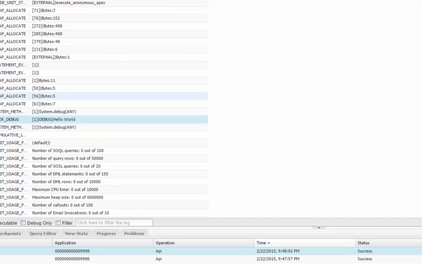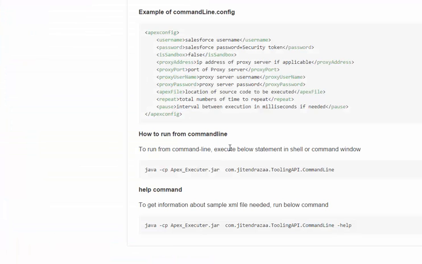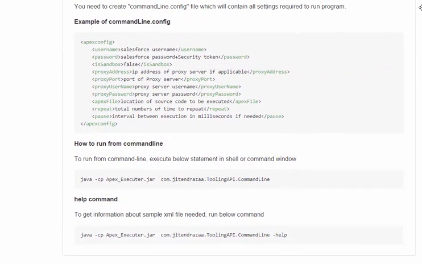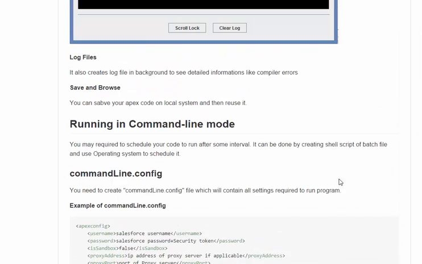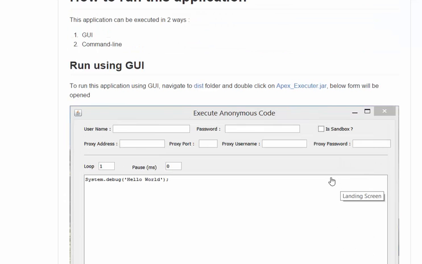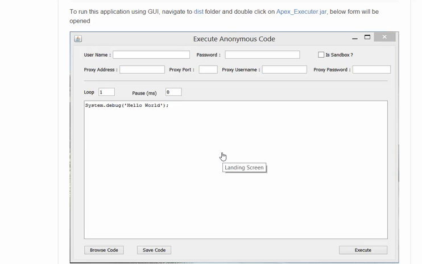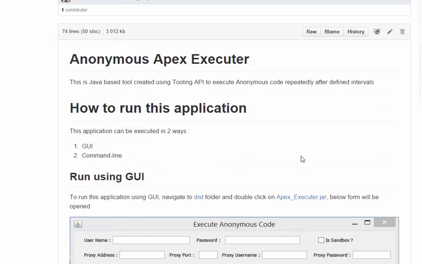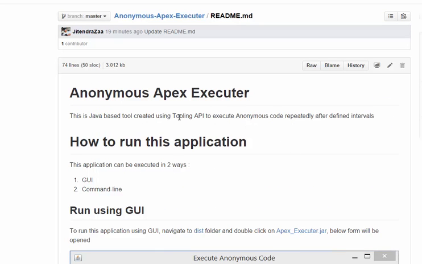I hope this tool will be very helpful for you. And of course, you can change this code anytime to suit your project needs. The login utility is already here. With the help of the login utility, instead of just limiting yourself to executing anonymous code, you can extend this tool to things like creation of Apex classes, VF pages, and editing Apex classes. So all the functionalities supported by the Tooling API.